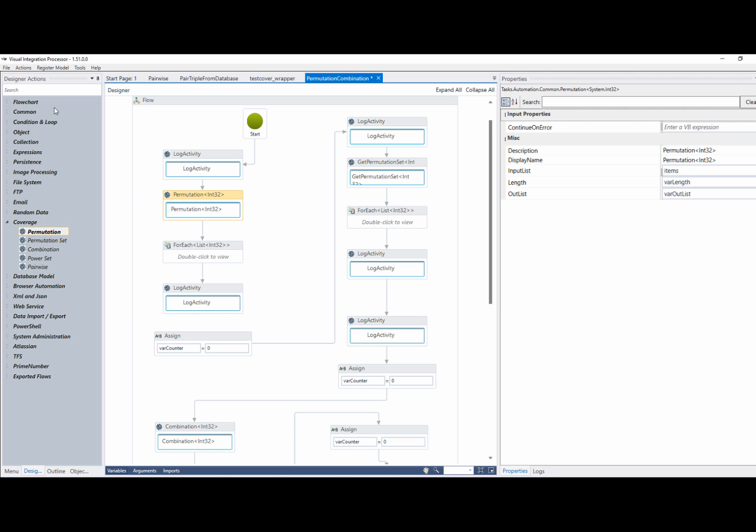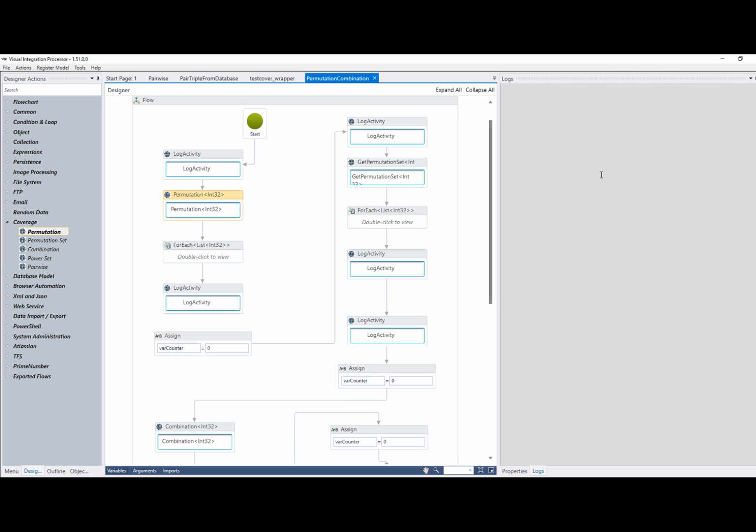So if we go and run this, basically there are 5 possible. So 1, 2, 1, 3, 1, 4, 1, 5, 2, 3, 2, 4, 2, 5, 3, 4, 3, 5, 4, 5. So no surprises there. Those are the different permutations that are available.